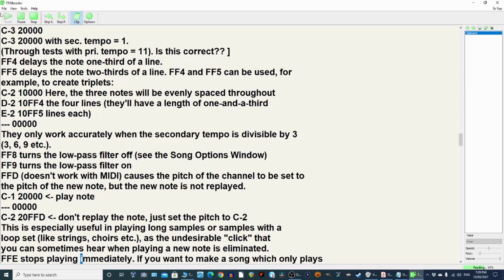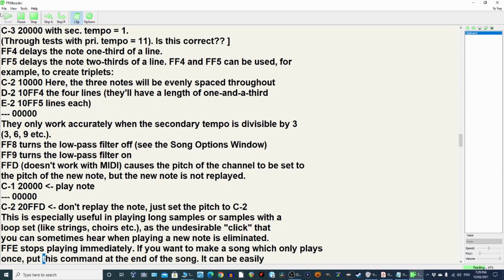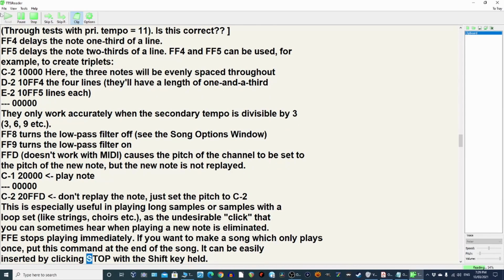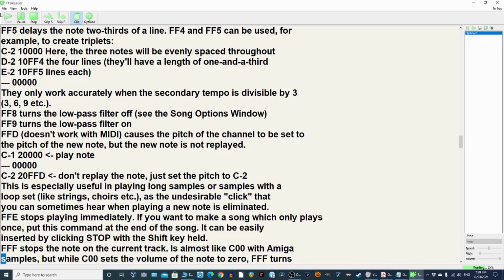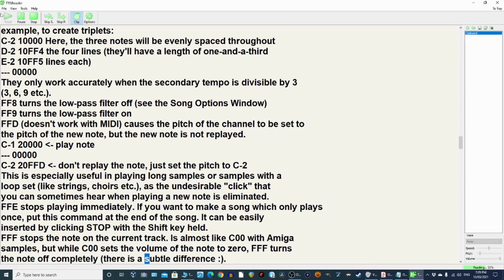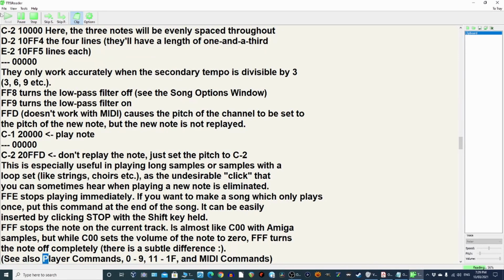FFE stops playing immediately. If you want to make a song which only plays once, put this command at the end of the song. It can be easily inserted by clicking STOP with a shift key held. FFF stops the note on the current track. Is almost like C00 with Amiga samples, but while C00 sets the volume of the note to 0, FFF turns the note off completely. There is a subtle difference. See also player commands 0, 9, 11, 1F, and MIDI commands.